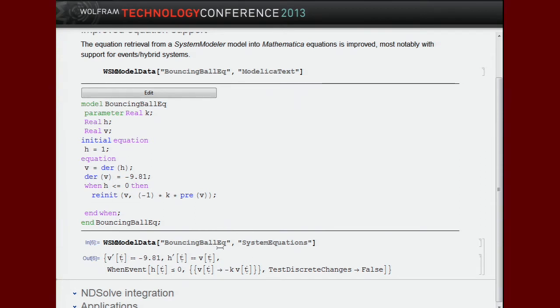So here I'm getting the system equations for a bouncing ball model. Here you see the Mathematica text, which is basically the list of equations. And what's interesting here is this when statement, which specifies that when the height goes below 0, then you reverse the velocity, so it's a bouncing ball. And you see that gets translated into the Mathematica symbol WhenEvent, which is how NDSolve handles these things.